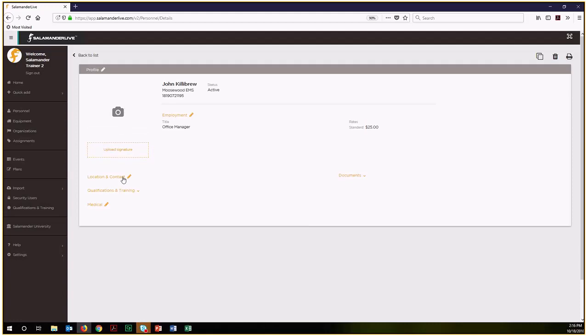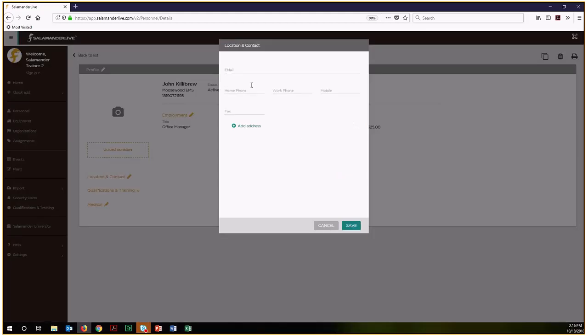Next on here is the location and contact. If you want to click on that, this is where you can enter in that person's email, their phone number, work phone, mobile, and then fax. And then you also have the ability to add an address in here. So we'll just put that on here, and then you've got a phone number if you want to add that in. And then you got an address, so click add address. So just click that little link and then you can add an address.